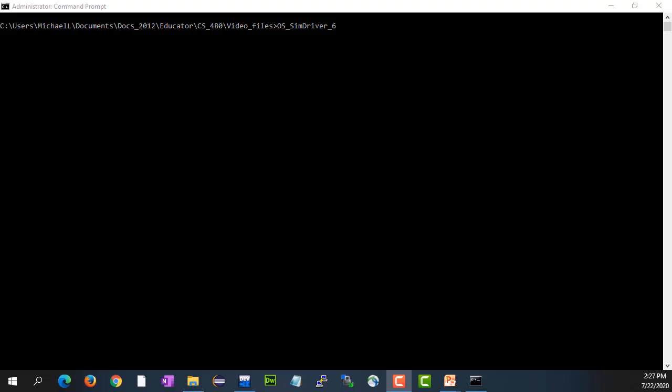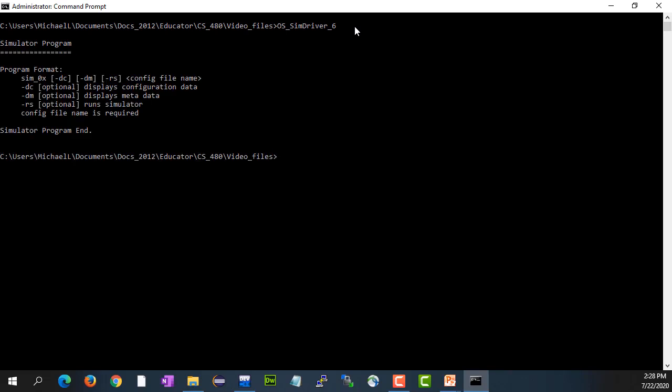So if a user is unfamiliar with this operation, they might just type the name of the program. Again, in your particular case, it would be just OS_01, 02, whatever for your project. But let's say they type this right here. Then they get this output right here, which in fact shows them how to make this work.